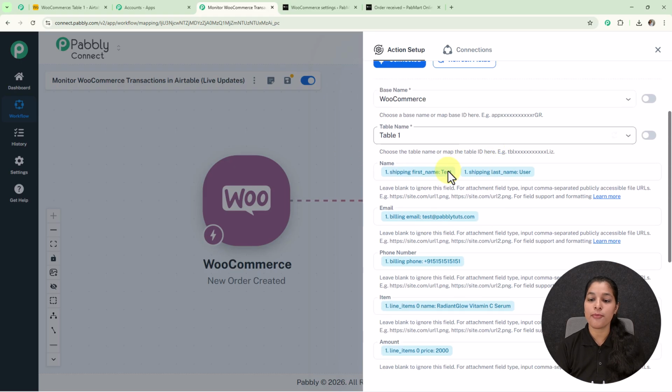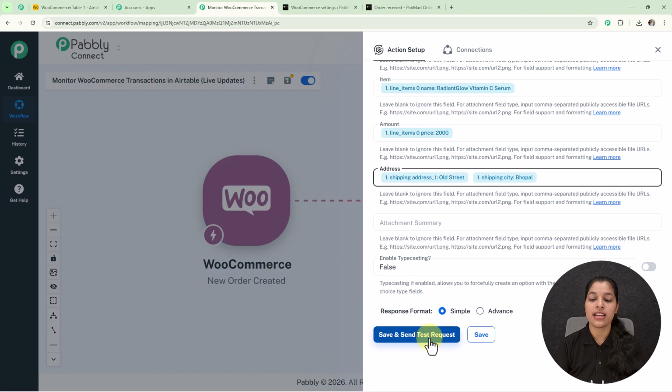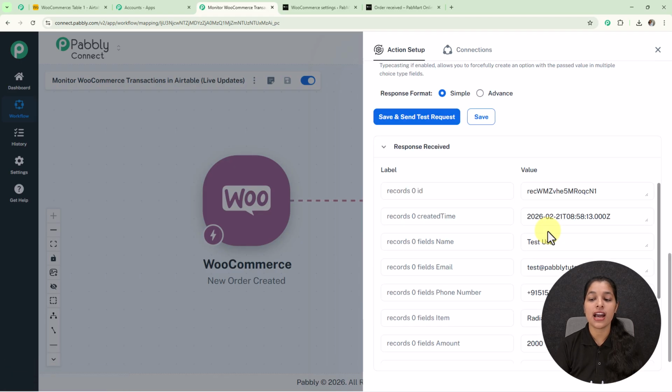And with this we have mapped all these fields, and these fields are dynamic, meaning you don't have to change the values again and again. And now we just have to click over the save and send test request, and as I have clicked over the save and send test request, I'm receiving a positive response which demonstrates that our data might be added to the Airtable. So now let's move on towards my Airtable account and check it.